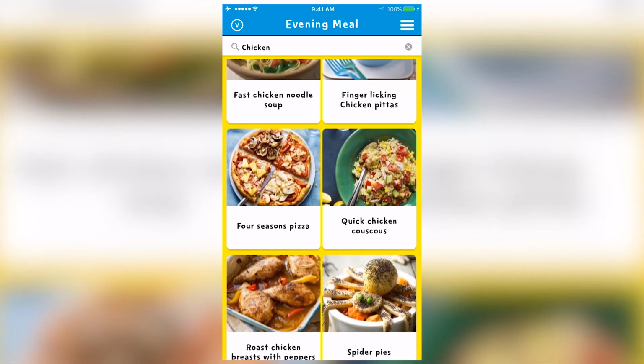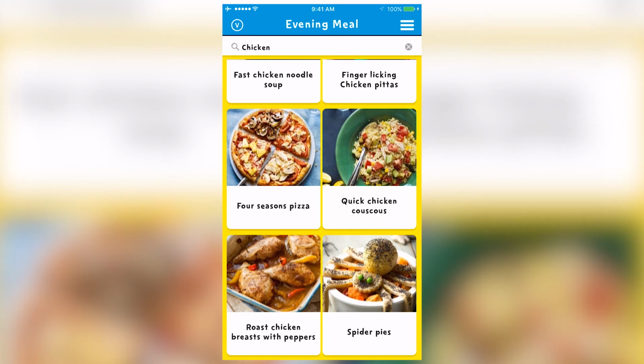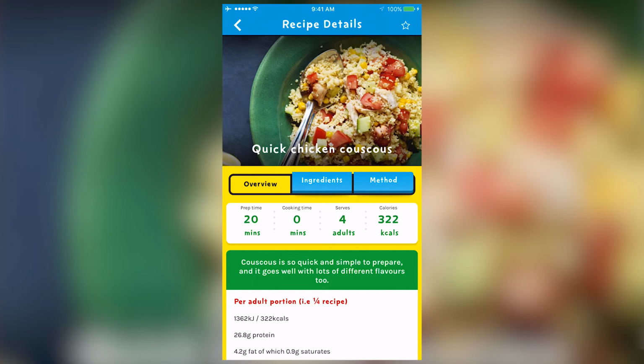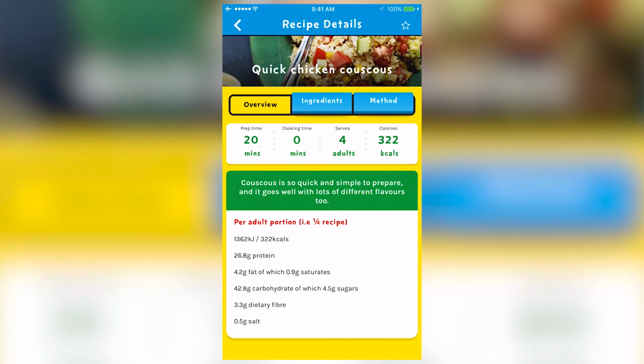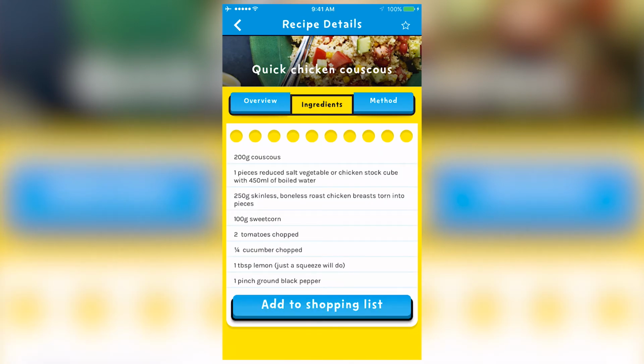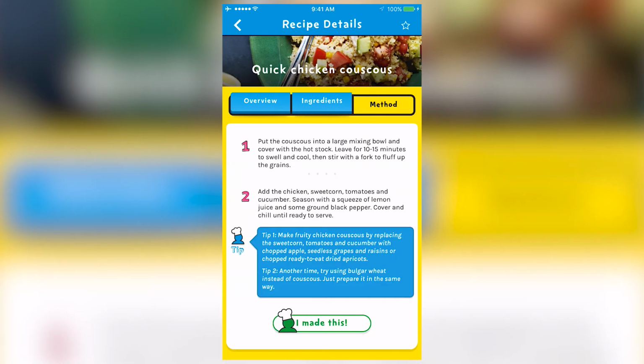So say for example I fancy the quick chicken couscous. I click on the picture. That gives me a bit of an overview about the nutritional information in relation to this dish. It gives me an idea of the ingredients that are required, and you can see there is a button to add to shopping list. So I can automatically generate a shopping list to make sure I buy all the appropriate items for this recipe. And then if we click on the third tab, that's the actual methods section as well.